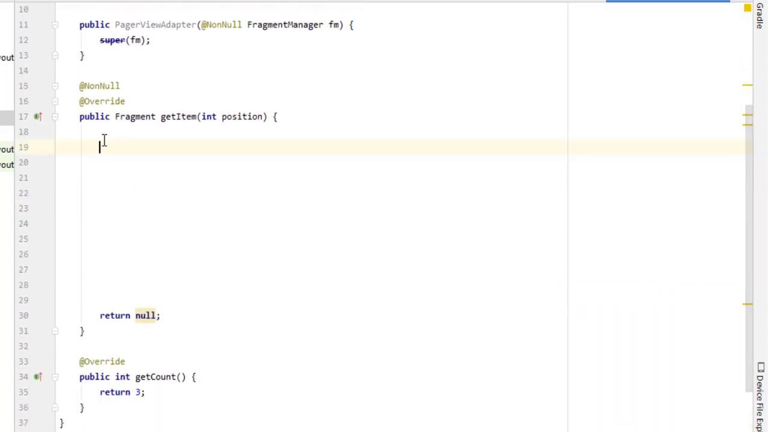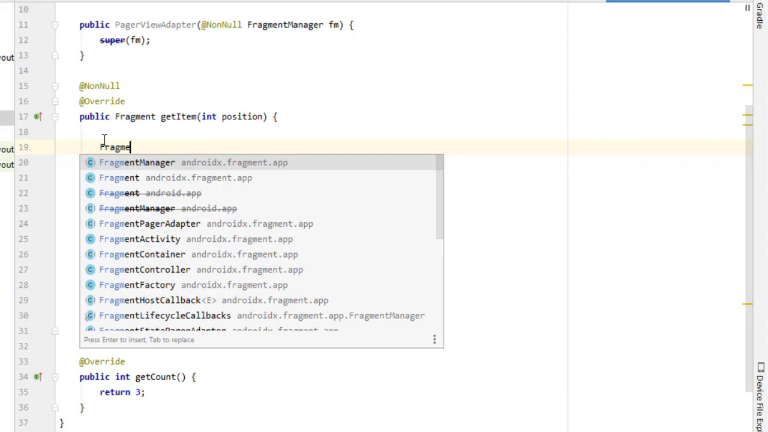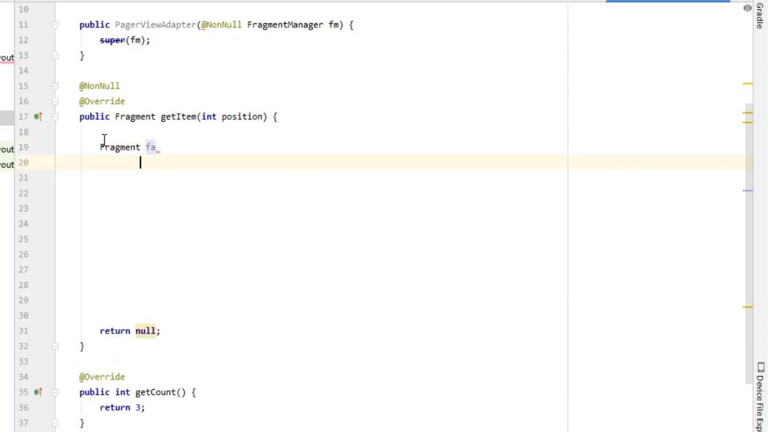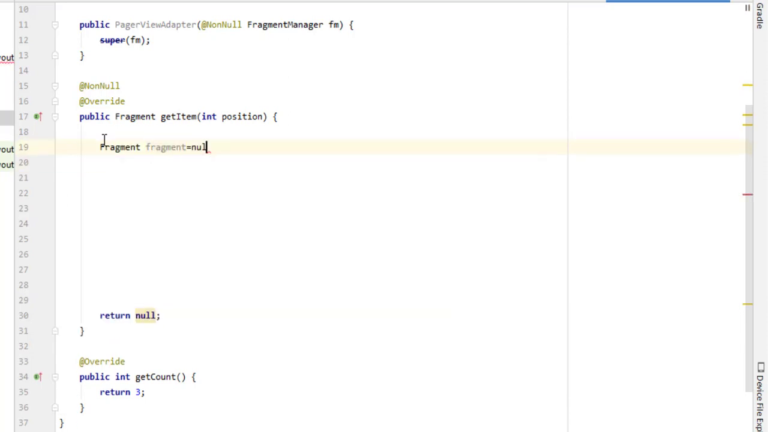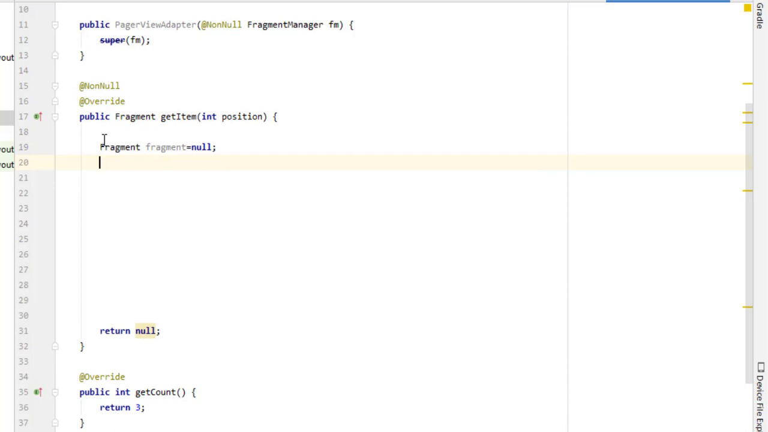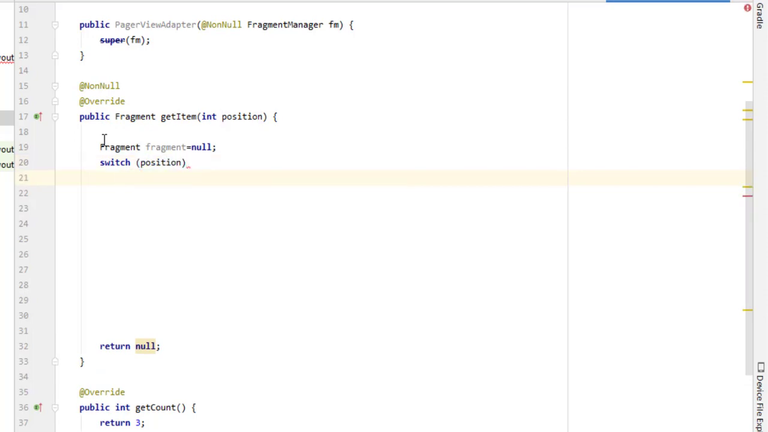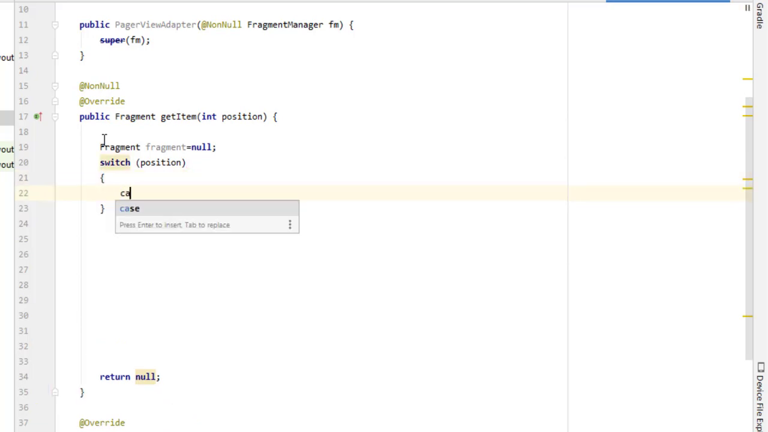First declare a variable of Fragment type. So simply type Fragment. Then again give any variable name. I give fragment and assign null. That's it. Now we have to switch on position. It returns the position of our current tab layout, and it tells where we currently stand. So for this, simply take 2 curly braces, and inside this simply type case, and if case is 0, then we have to set our user on our, we can say, chat fragment.